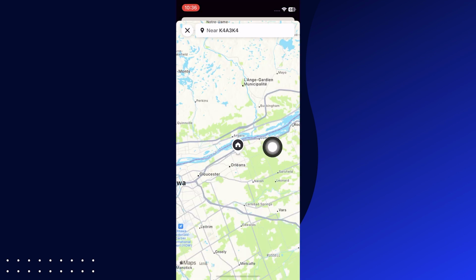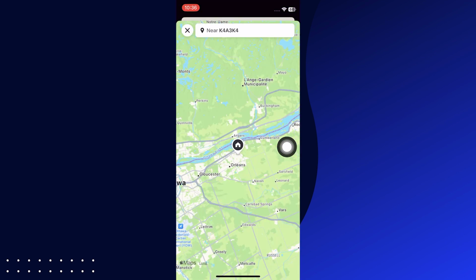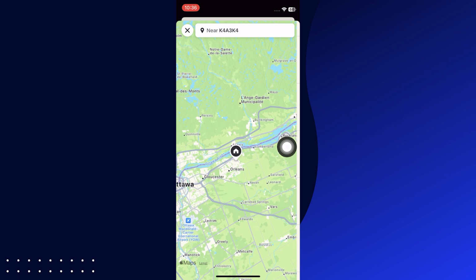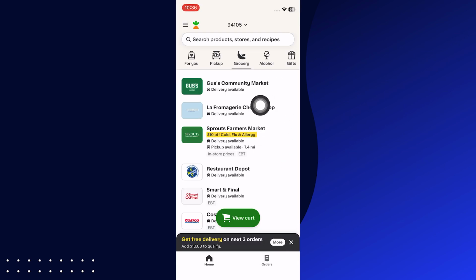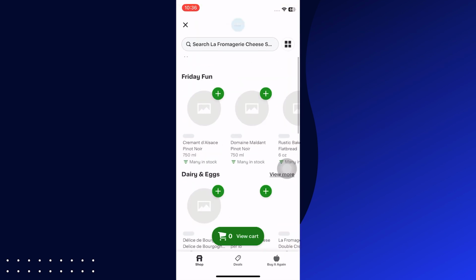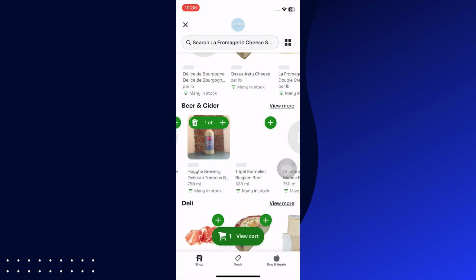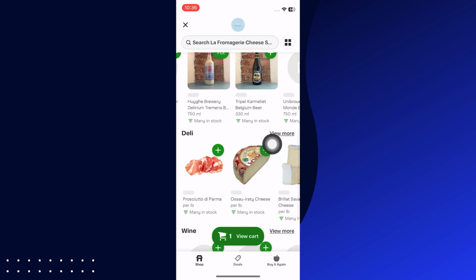Also, you will see different and special discount offers. Tap on any option and select your location. In the grocery section, tap on any option and see all the products available. Add your products to your cart to buy by tapping on the plus icon.